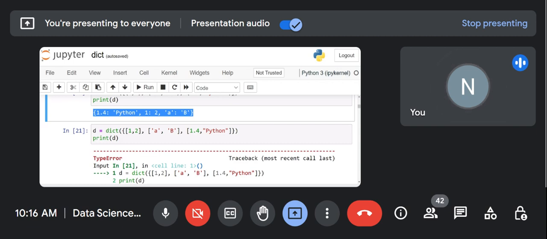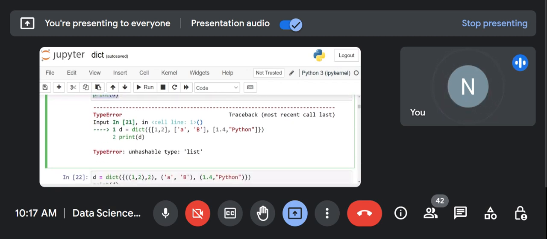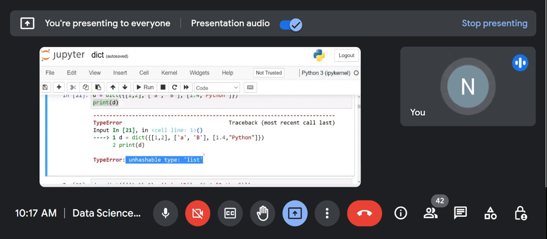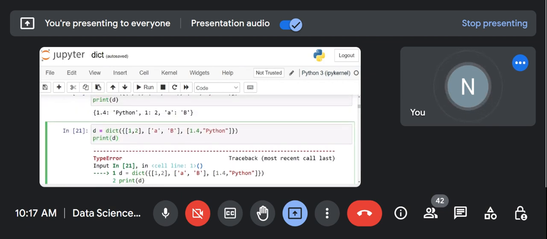Now the case is I changed the format, and instead of giving the tuples, I decided let us take list also. Can it be possible? I am taking list, list, and list, and outside I'm giving the set format. So I'm giving a set of lists. And I tried to create a dictionary, but what happened is it gave me an error: unhashable type list. So you can't create a dictionary with the list in this particular format.